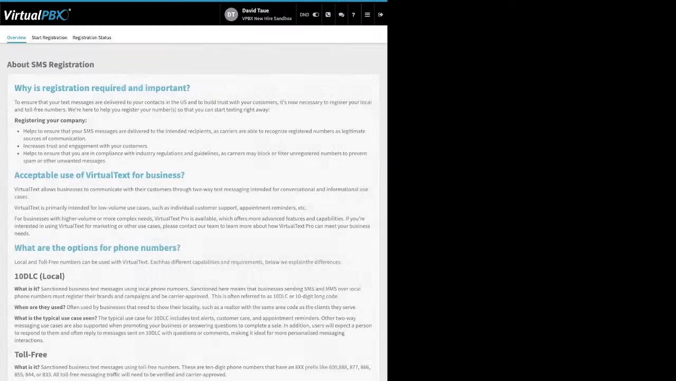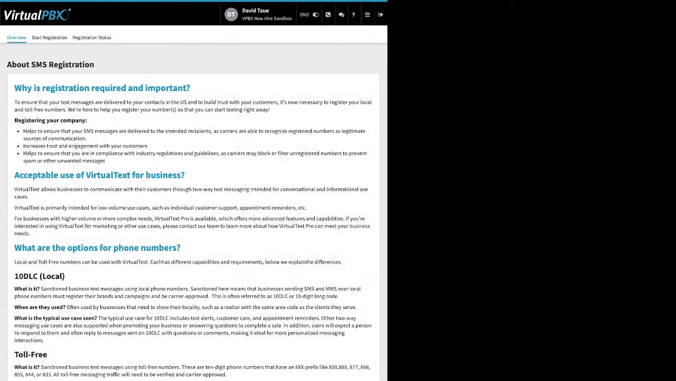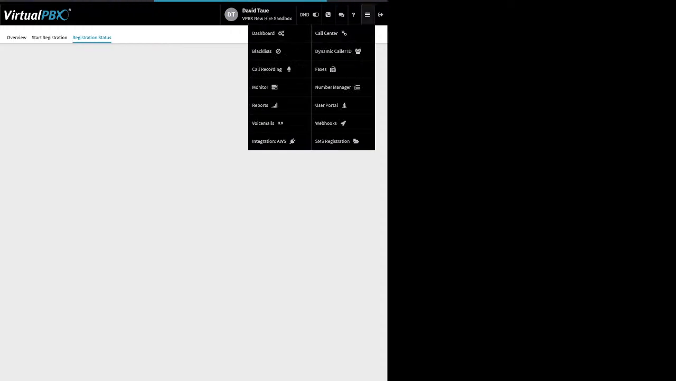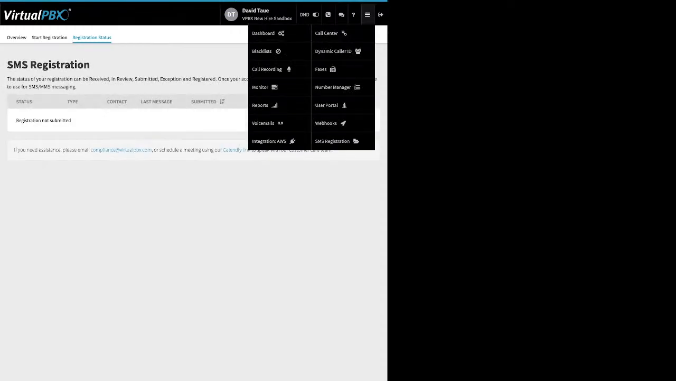SMS registration. This is what you would need to go through to make use of texting on the account. Again, if you just signed up with us and you want to make use of SMS, you're going to want to talk to our account services team.